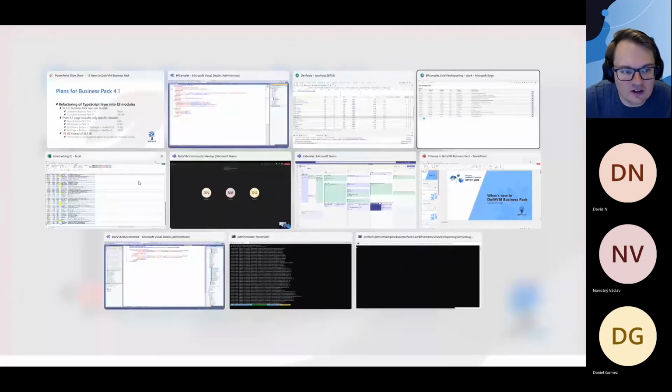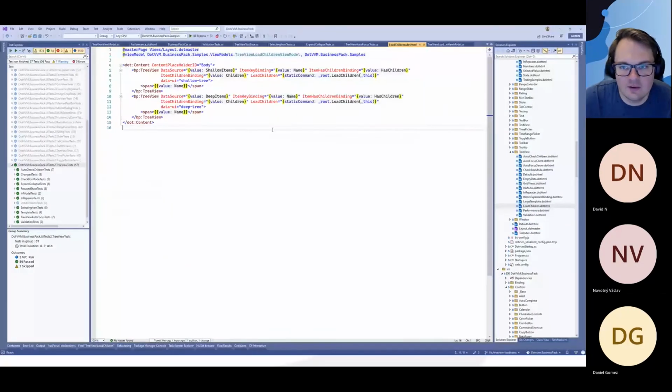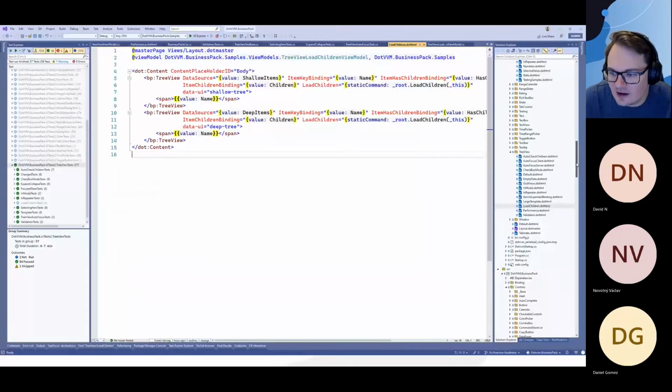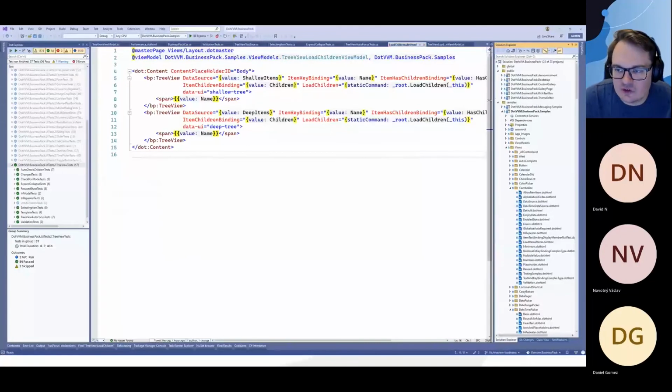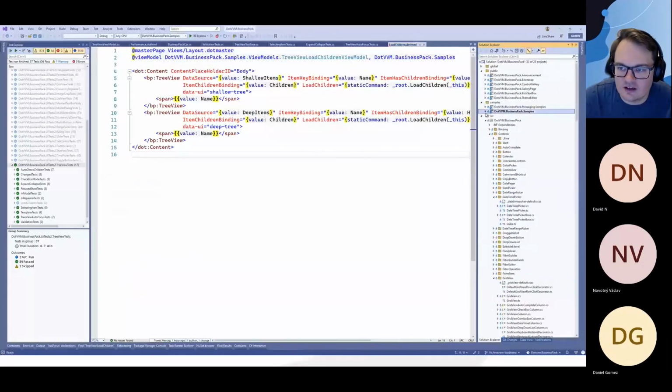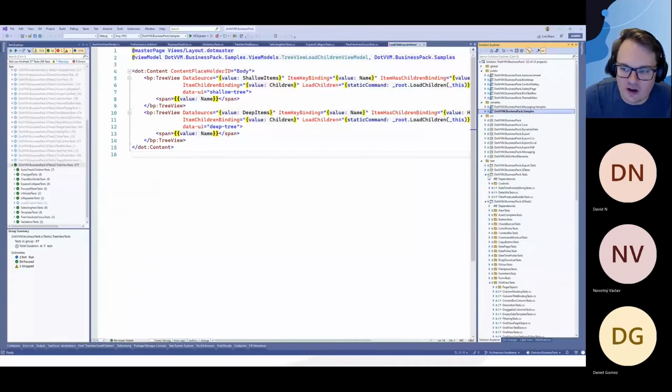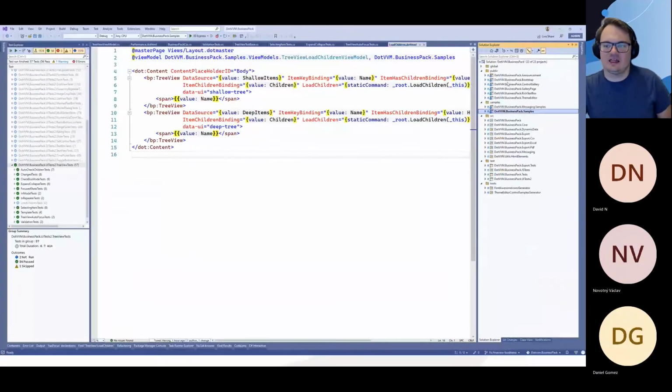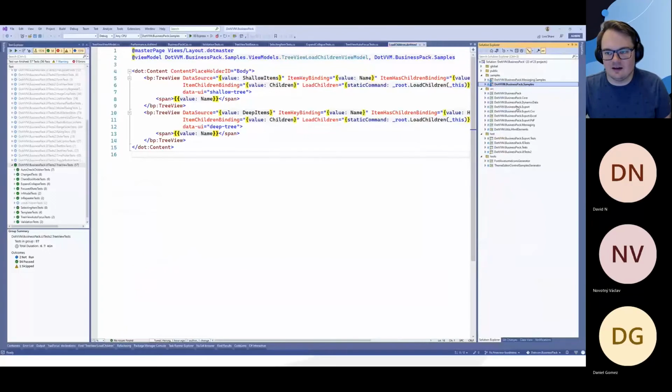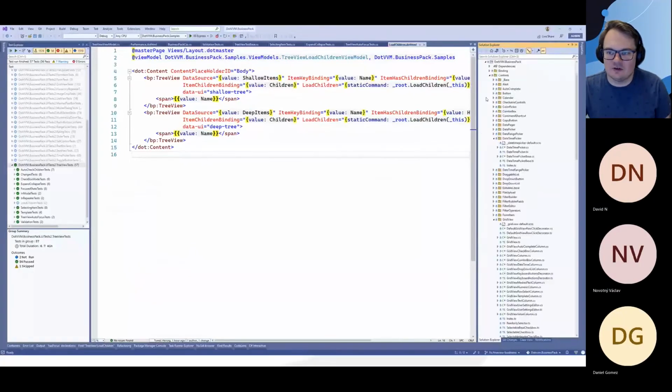And if you are interested in how we are doing that, I can show you the Business Pack code base. This is not on GitHub because Business Pack is not open source, it's a commercial product. But you can see this entire Business Pack solution there. We have a lot of libraries which correspond to the NuGet packages. We have tests, we have some sample apps. So this is the sample app. We are testing everything here.